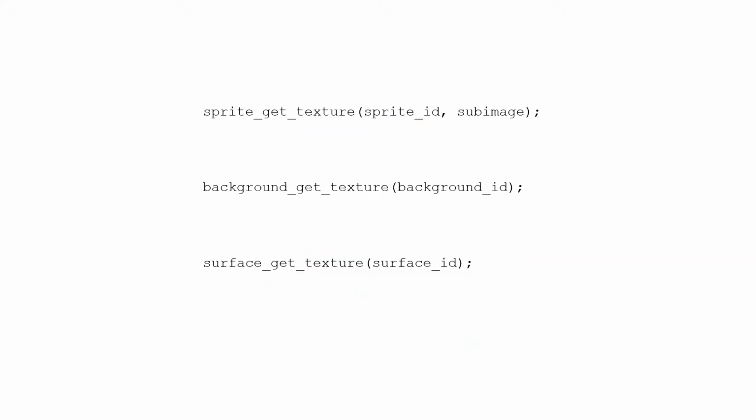For example, where do the textures actually come from in GameMaker? Well, there are 3 possible sources. You can have sprites as textures, you can have backgrounds and surfaces. For the surface and the background, you only need to supply the ID of the resource. For the sprite, you need to supply the ID and the subimage you want to use.